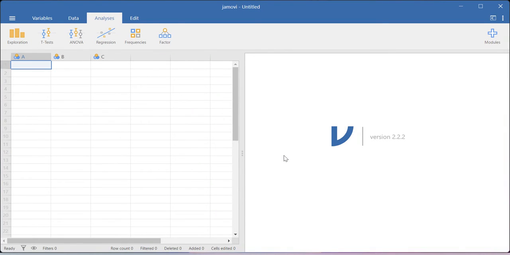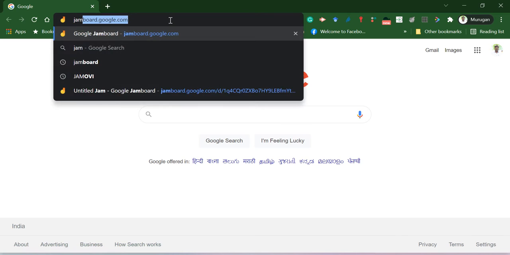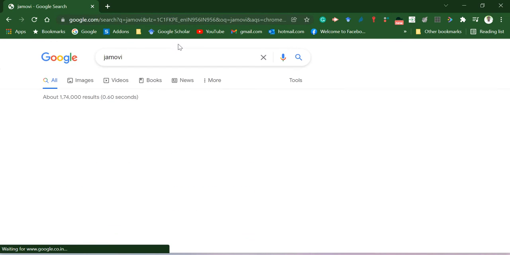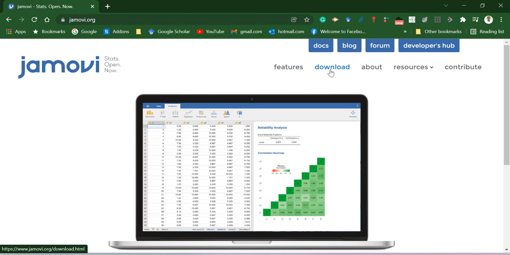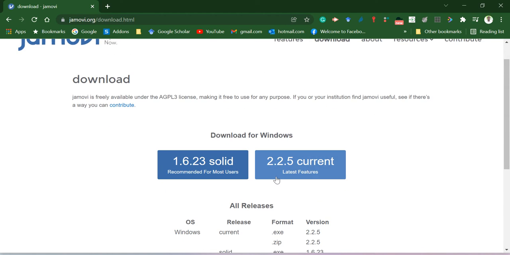In this video, I'll show you how to import the data into JAMOVI. Before I begin the session, I just want to show you something from the JAMOVI website. If you want to download the software, you just type JAMOVI in Google, and you'll be able to locate this link. If you go to this page, you can click download and then download the current version.